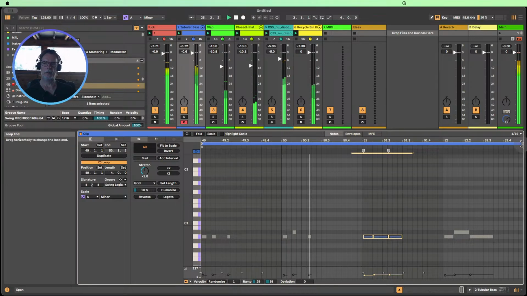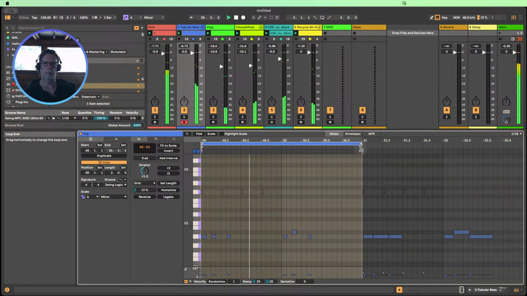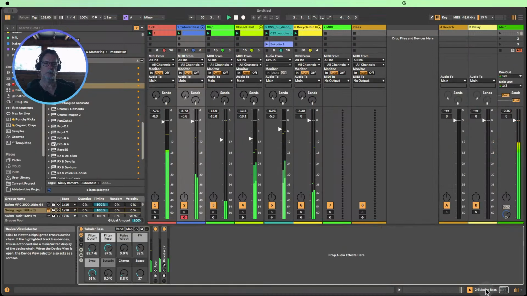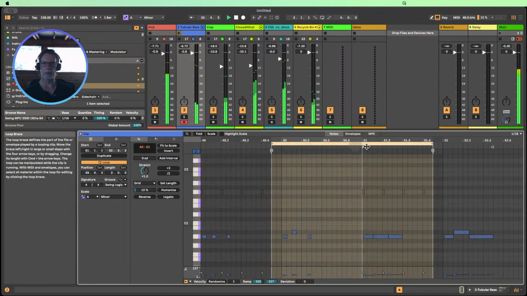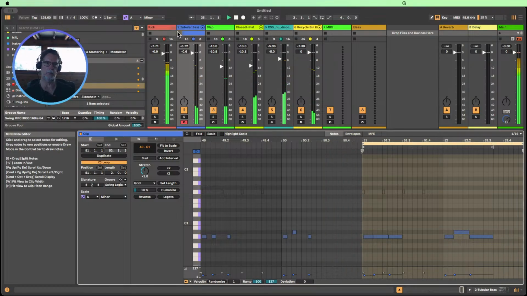Could be a nice change. So I've just legatoed the bass notes as well, so we could have a variation, or we could do what I was doing, which is morphing through.